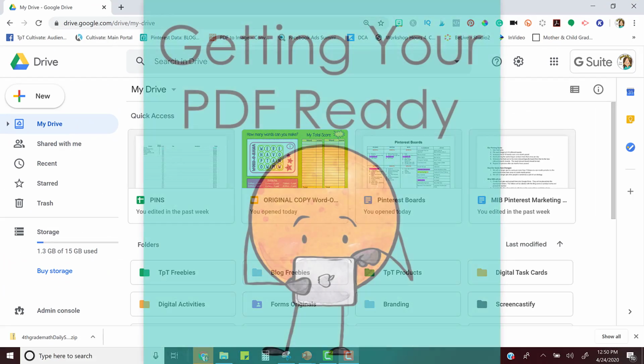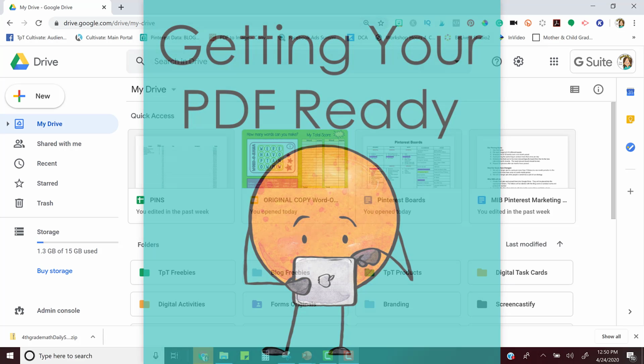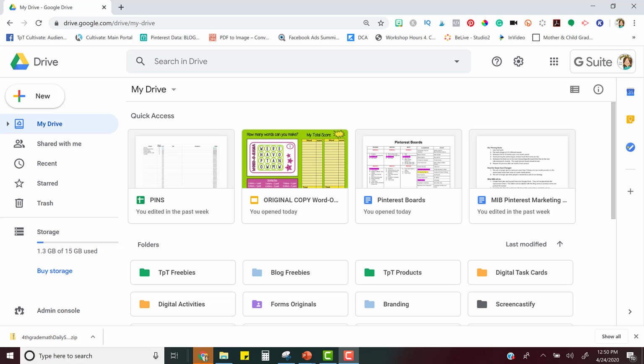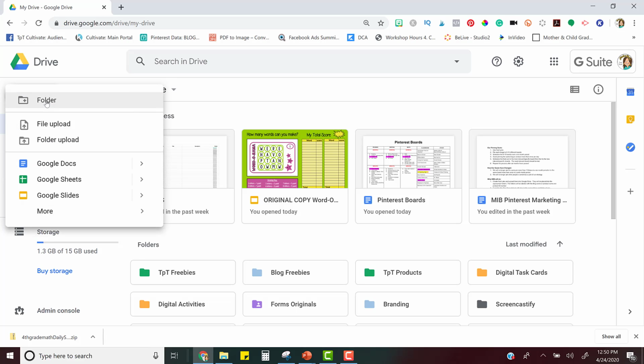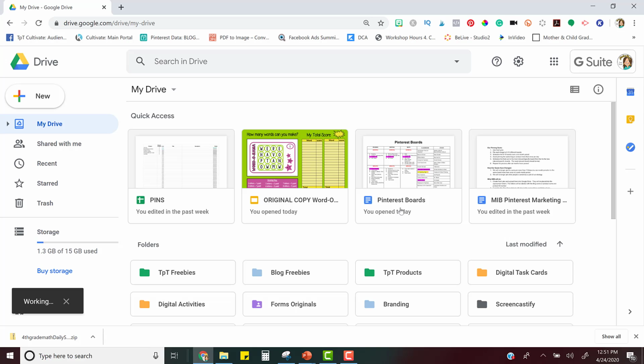Now that you have your Cami extension, I'm going to show you how you can take a long PDF packet and put it into manageable pieces that you can share with your students. So the first thing you're going to want to do is create a folder that you're going to put your pages in. So just click New Folder and then title your folder whatever you want to and then create it.